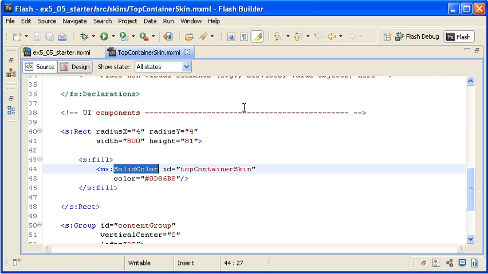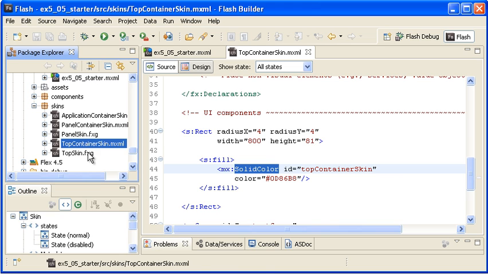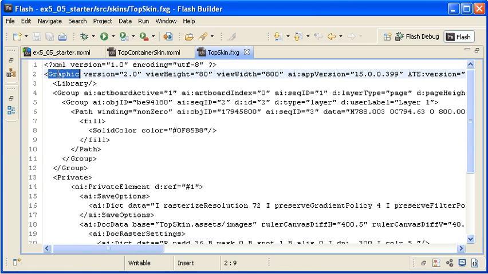In Flash Builder, I'm opening the topskin.fxg file in the skins directory. This file was generated by Adobe Illustrator CS5. You can see that it is an XML-based format with a parent graphic node. The code that you are interested in is in this path block, which defines the blue background color with the one rounded right upper corner.